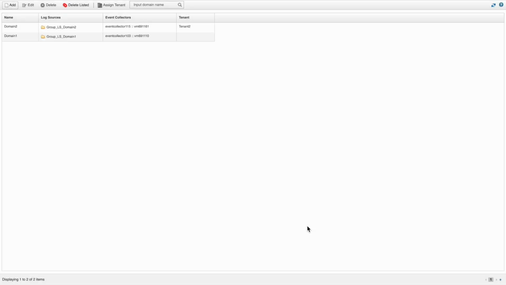Click on Add. Now you can click on the Create button. At the last, the domain is created. You can see that the domain 1 has been created and added into the deployment.